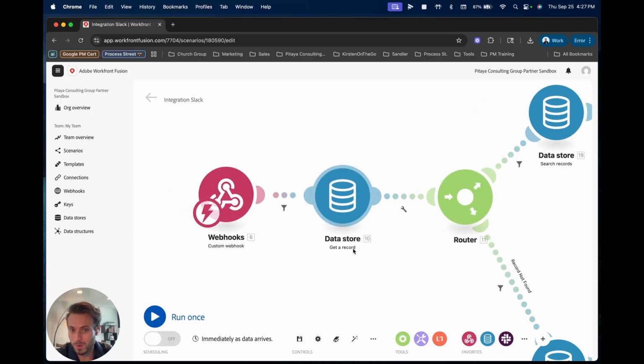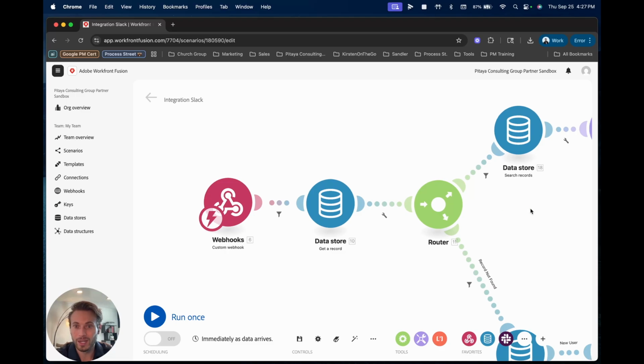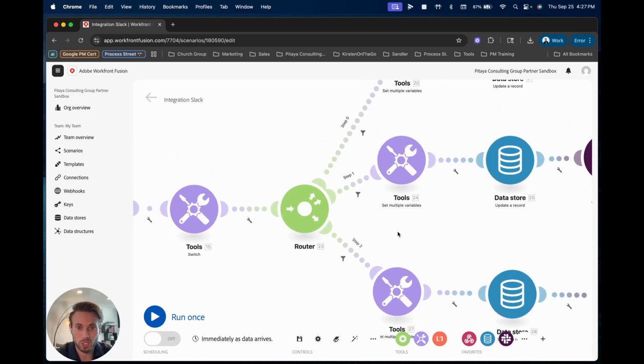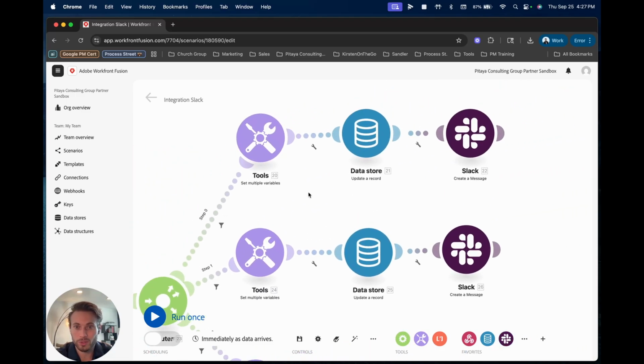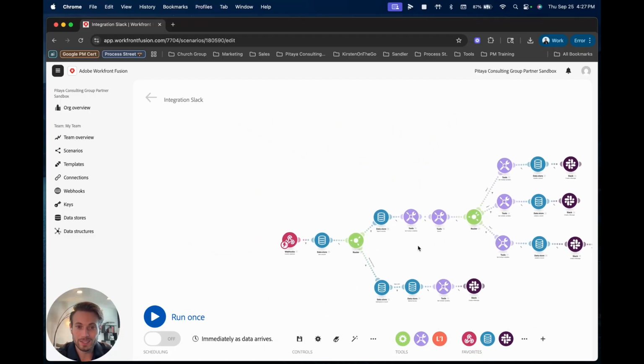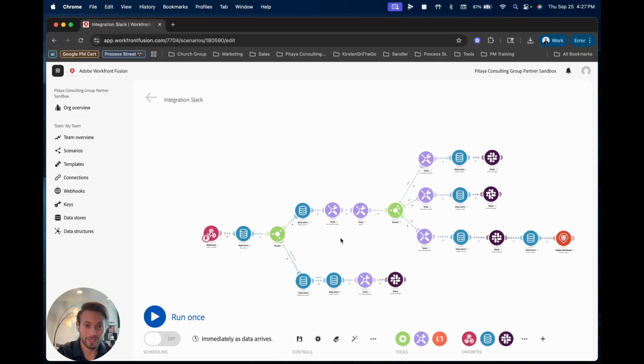This is a webhook. It's called a webhook. This is a data store. It's a router. So we know what each module is on a high level, but we don't know what they're doing. I know this is Slack, I know it's creating a message, but that's it. So as you're building, rename the modules as you go. That's going to make it a lot easier for you to know what's going on and for anyone who's going to come behind you and look at it.